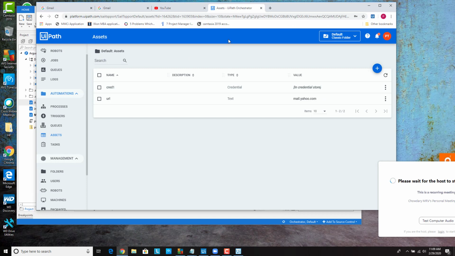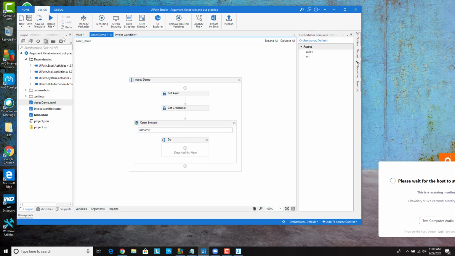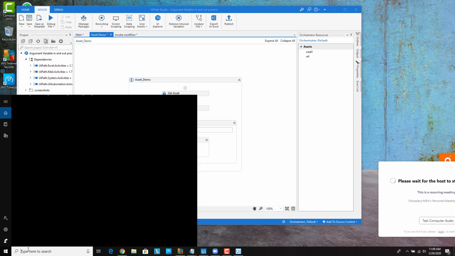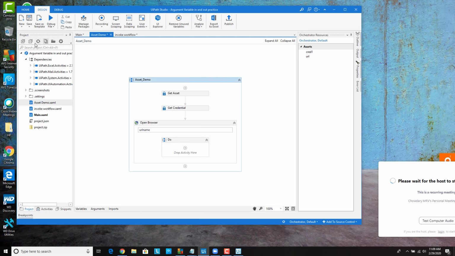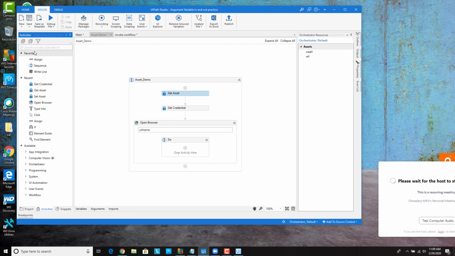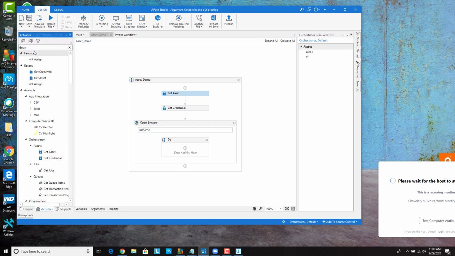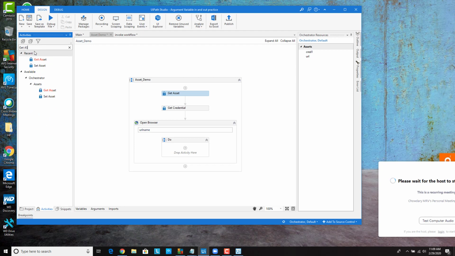After this is done in Orchestrator assets, you come out and go to UiPath Studio. That can be easily opened by typing studio on your desktop, and then you just go to UiPath Studio and call the activity called get asset. So you go to activity, and then basically you go to get asset. There are 2 of them. One is get asset, so you pull it like this and drag and drop.